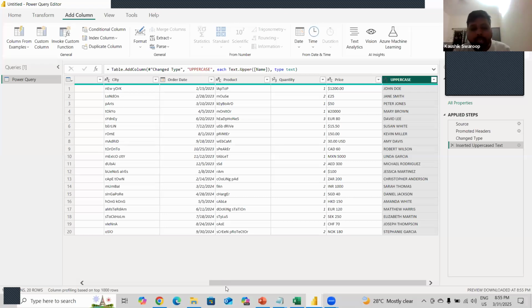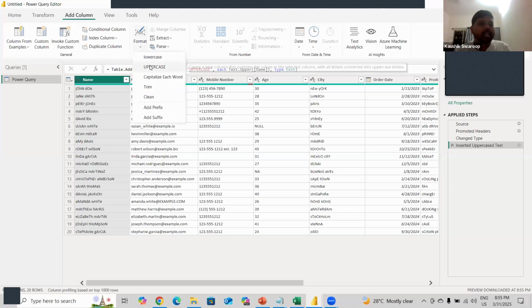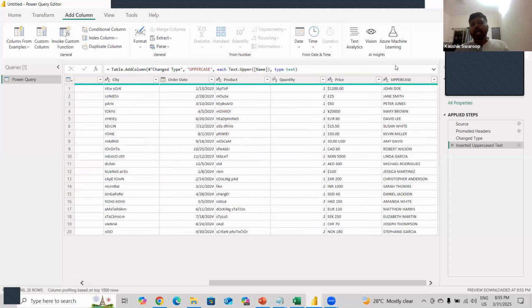Now what happens is, the minute you click on uppercase, you select this column, you go to add column, you go to format and select uppercase. You scroll to the right and at the end, there is a new column that is created and this column is called uppercase. And this would be having the names in uppercase.